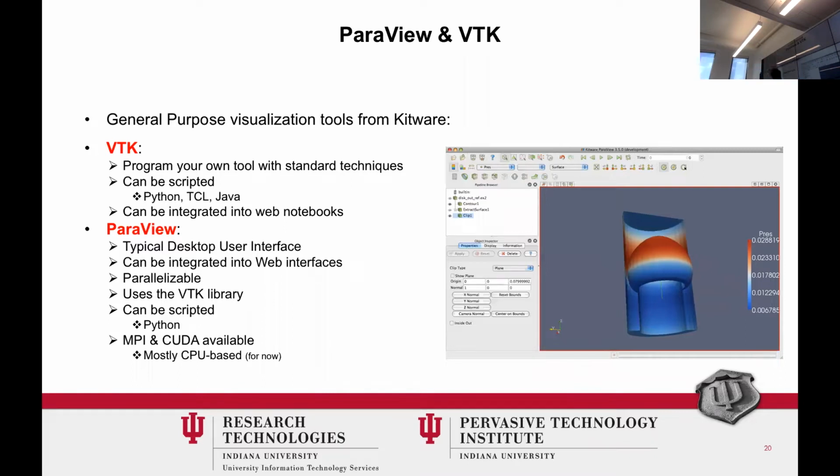And then ParaView takes VTK and adds that common desktop interface to it. The name ParaView, part of that is from parallelizable. So if you have stuff running on the supercomputer, you can do some parallel work. Makes it a lot faster.